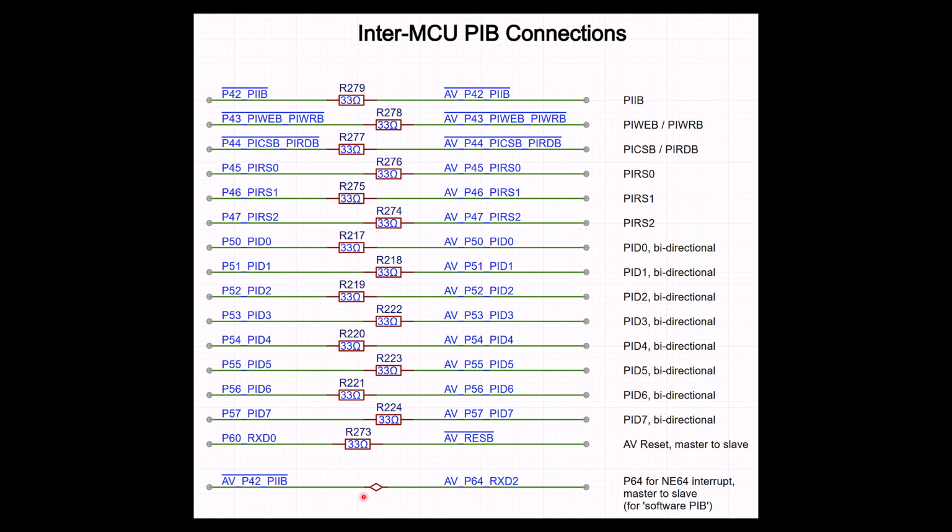And then down at the bottom is where I'm showing that I'm connecting from my master, using the P60, over to the slave AV reset or RESB line. And then this very bottom is showing that I'm also taking this line 42 PIB from the AV and connecting it to the same. So in this case, both of these connections at the bottom are on the slave, the AV system, but just jumpering that 42 over to P64 for that interrupt.